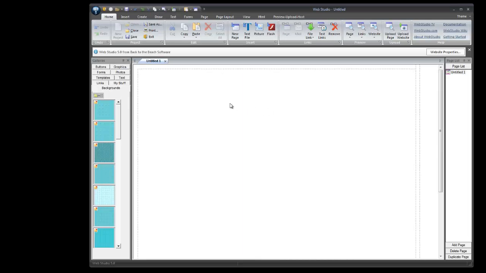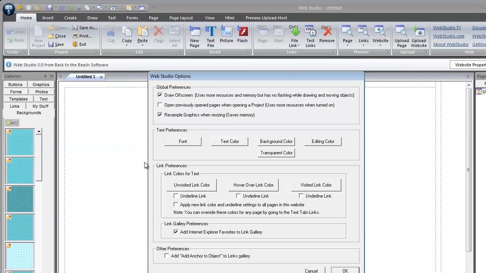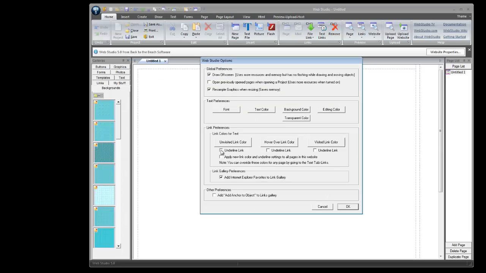In the upper left-hand corner of the screen is the Web Studio button. When you click on the button, you will get a drop-down list of commands. At the bottom is a button that takes you to the Options dialog. This dialog is where you can set some global preferences. For instance, this is where you can choose to add and remove underlines for links. After you choose the preferences, they will be applied to the whole project.